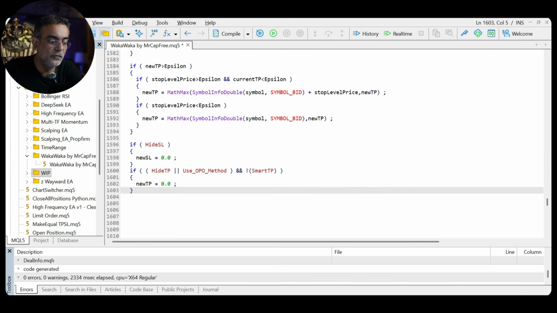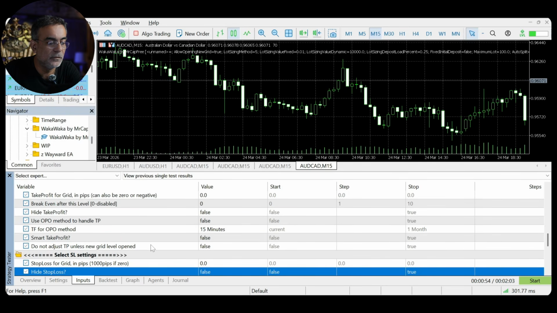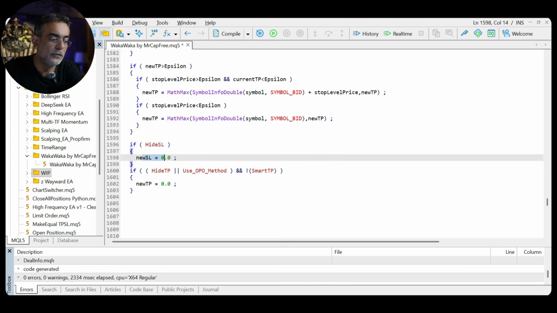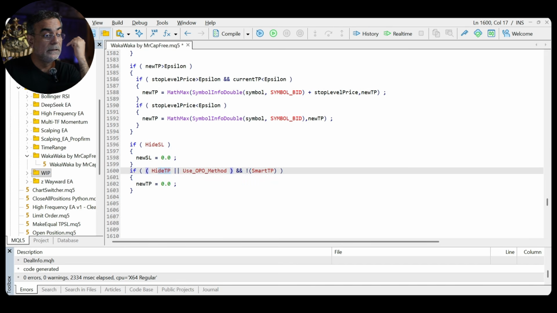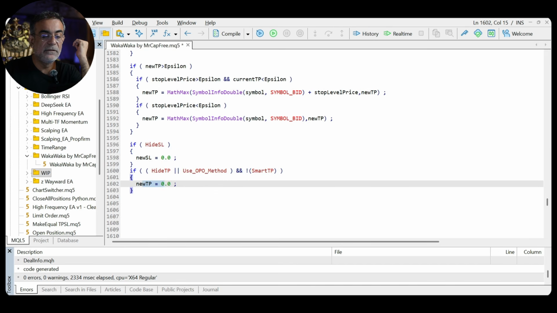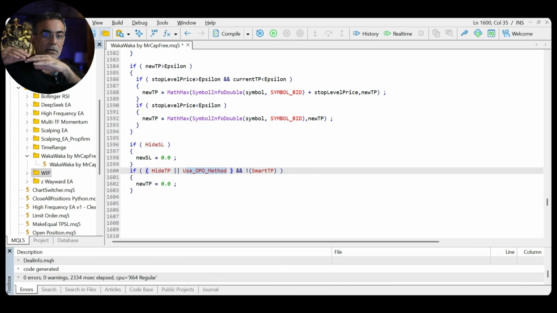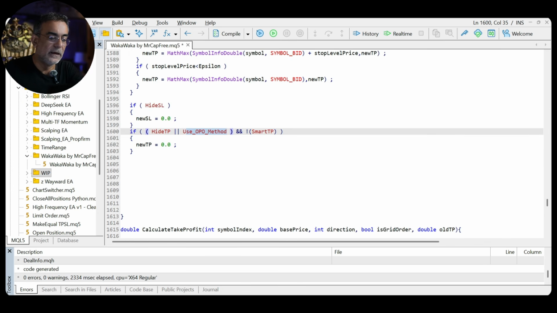And then in case the user has decided to hide the stop loss and TPs, then the new stop loss becomes 0, because we're not going to send it to the broker. We're going to keep it internally, and we're going to close the positions by checking inside of the EA rather than sending it to the broker. And then if it is HideTP, then the new TP becomes 0. And why we're saying use OPO method, because for the open price only closing method, we're again not going to send anything to the broker. We're going to close the positions internally through the EA ourselves.